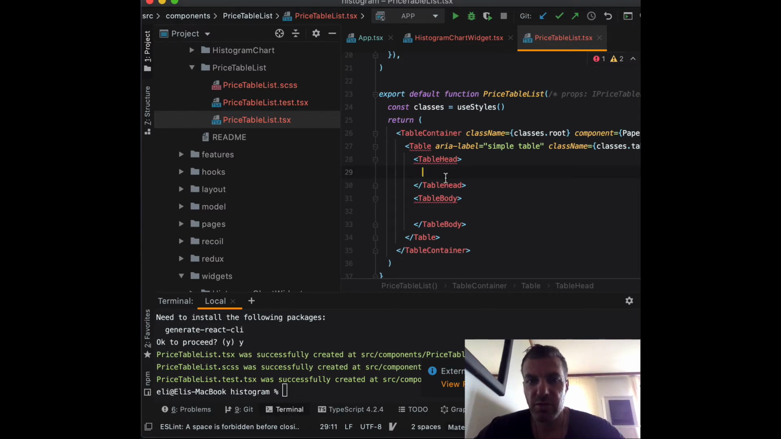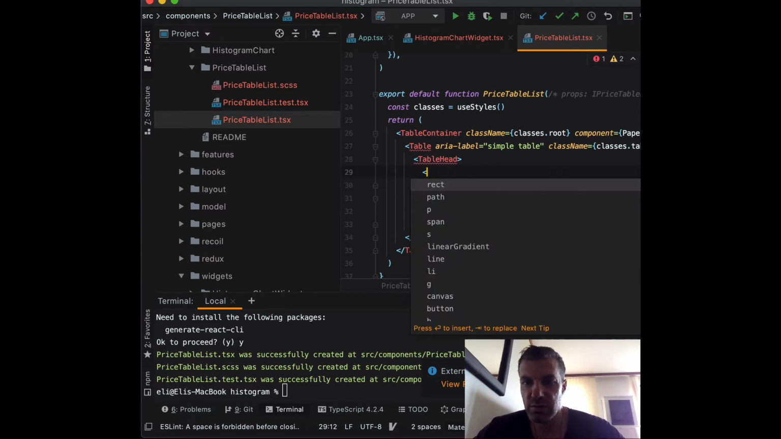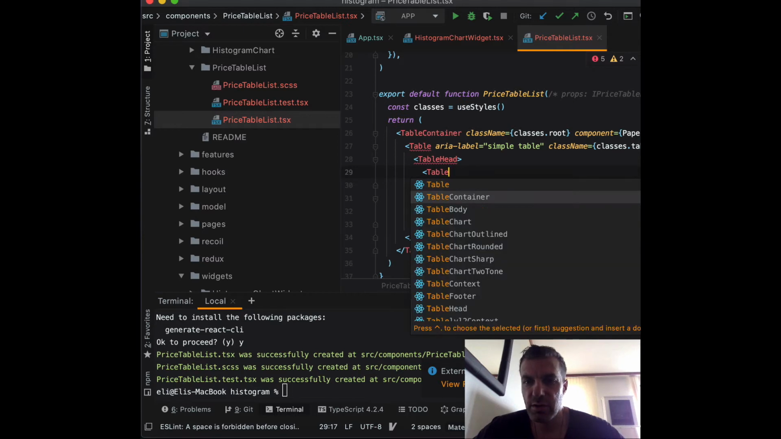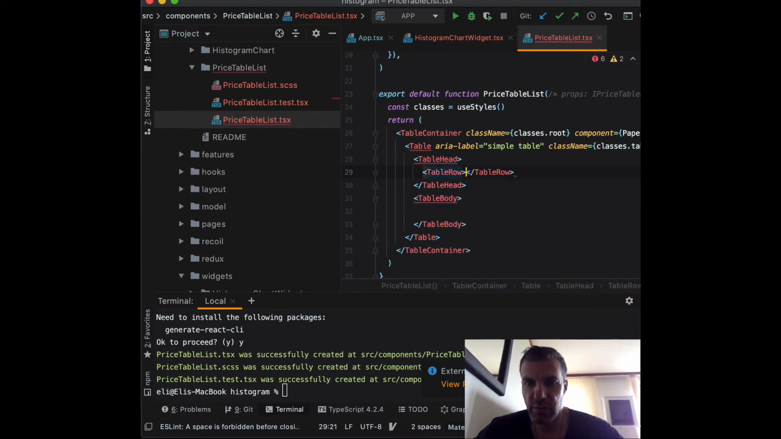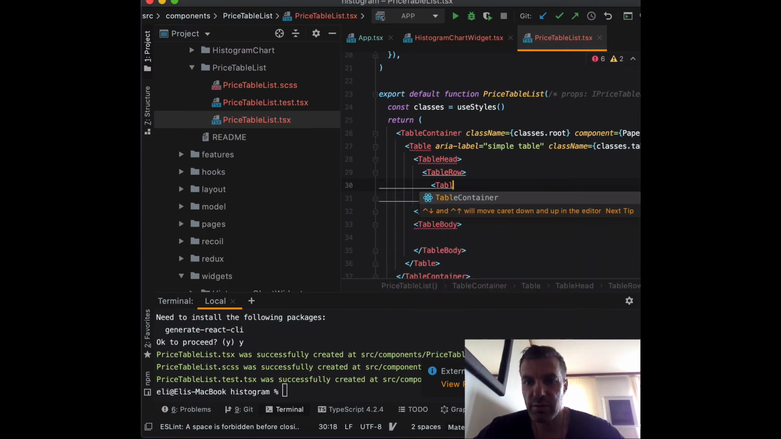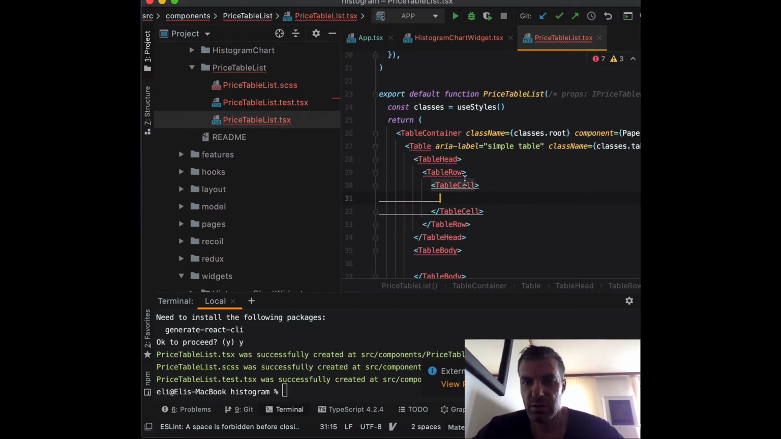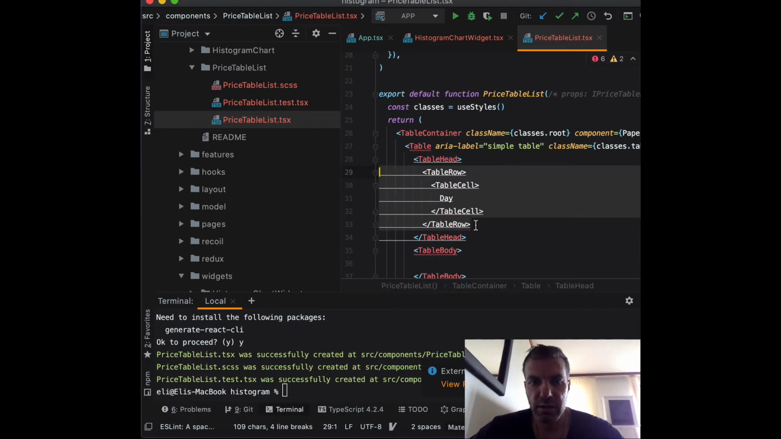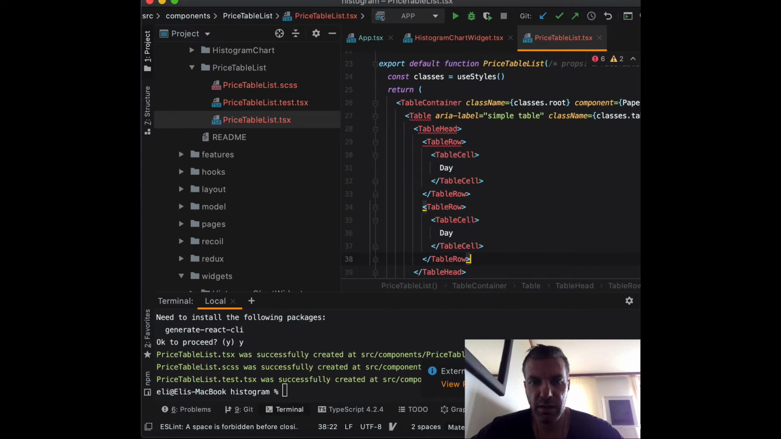You put the table cell of the head, and then we put the table cell for the rows. Okay, so for the head, we need to create our table rows, and we're really going to have two rows. We're going to have one for the day, and we're going to have one for the price. So inside of the table row, to do that, you create a cell, and you give the cell a name. So the first one will be day, and the second one will be the price.